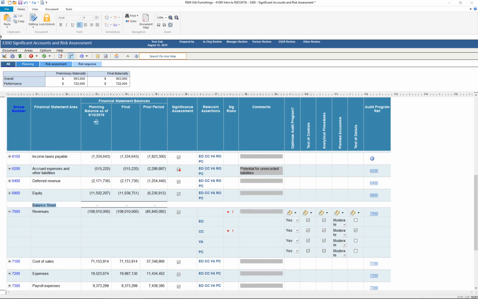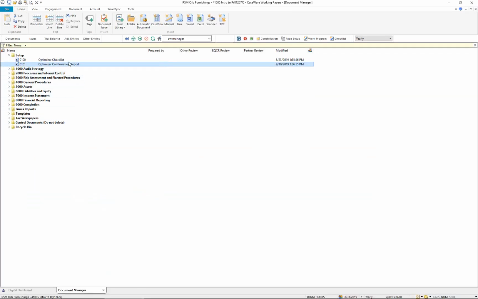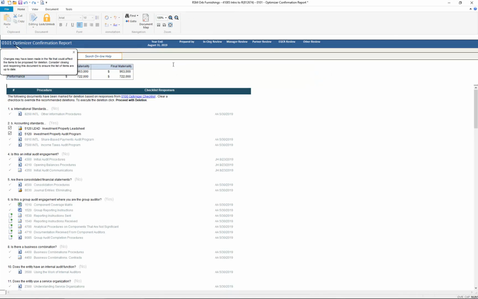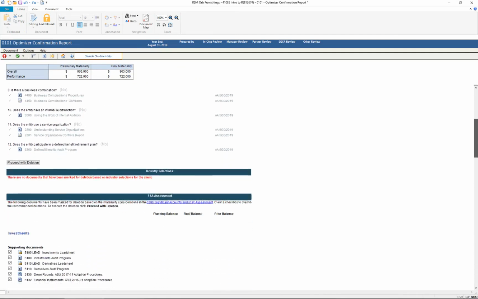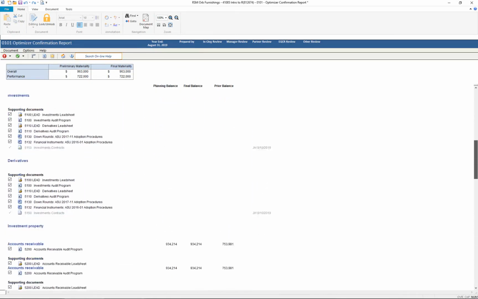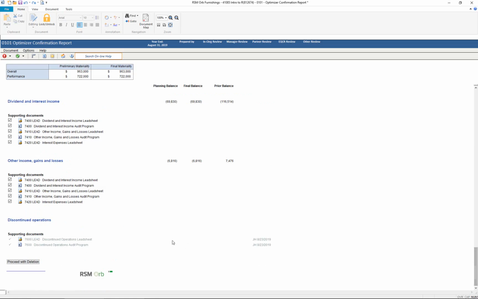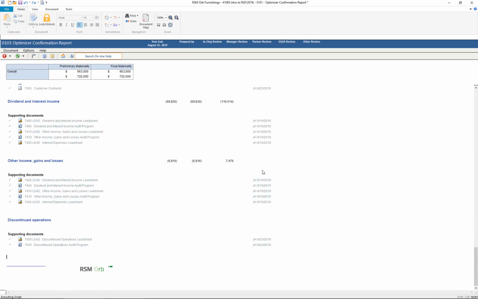Once all significance assessments are complete and relevant assertions have been determined, return to the Optimizer Confirmation Report, which is work paper 0101 in the Setup folder. Review the items proposed for deletion in the FSA Assessment section of the checklist. After review, click the Proceed with Deletion button at the bottom of the checklist. This will remove the audit programs, lead sheets, and supporting work papers in any financial statement area that was determined to be not significant. You are now ready to return to Form 3300 and prepare a risk response for all significant areas.